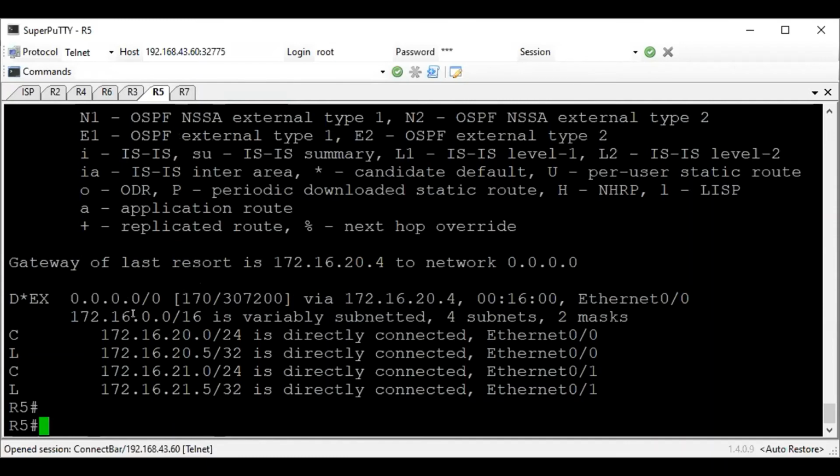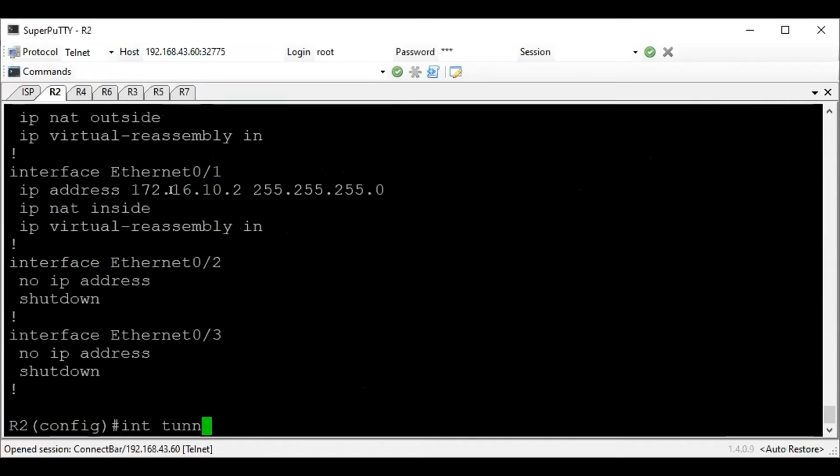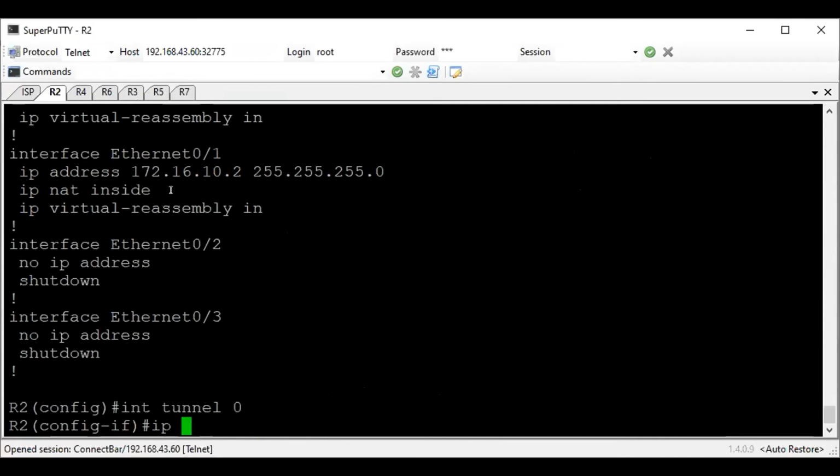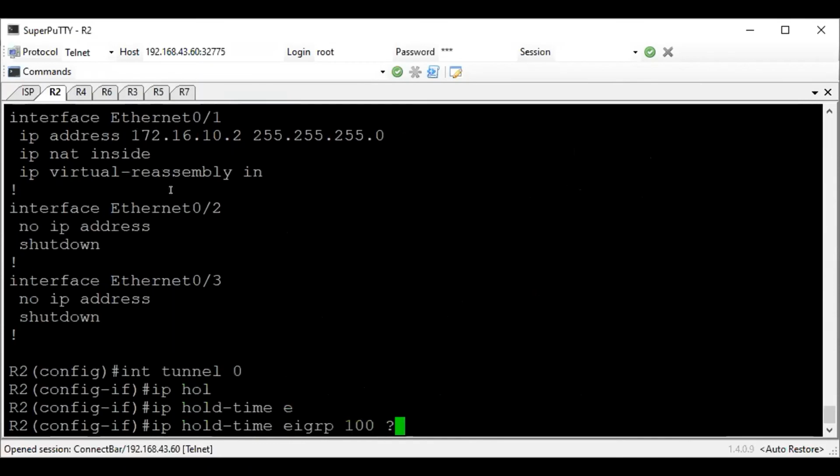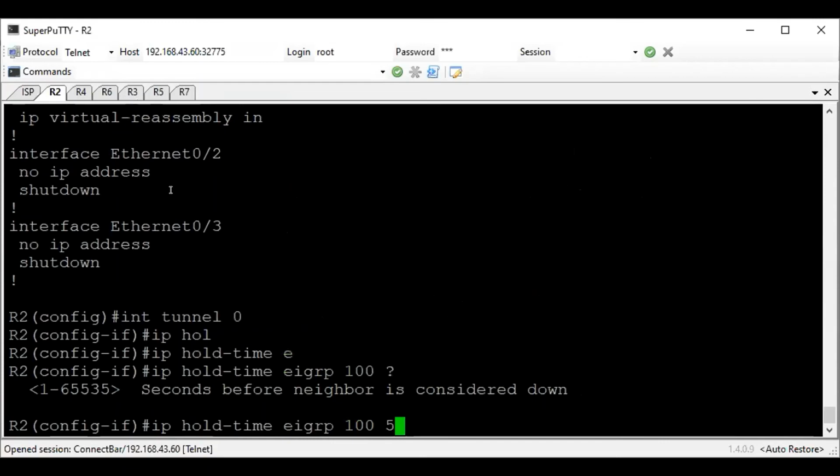So if we want entries to be placed here, what we are going to do is advertise that network within our EIGRP statement. Before we do that, we have to fix the tunnel first. So let's set the hold time for EIGRP 100. I'll say maybe around 5 seconds. You don't want to put this too low.